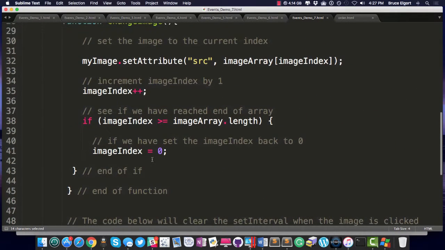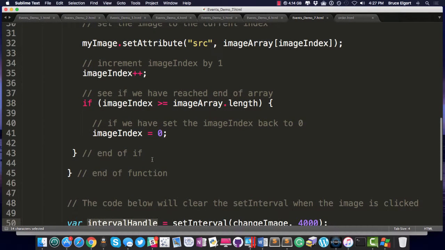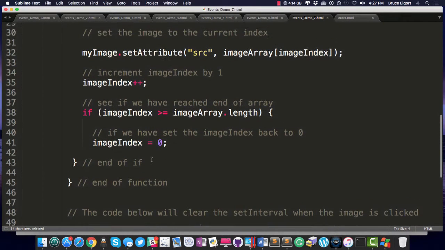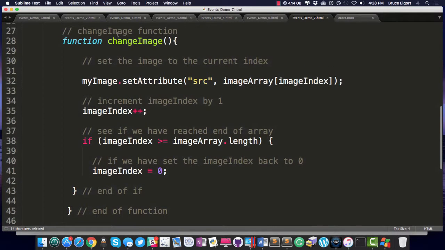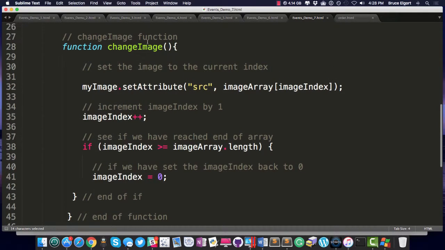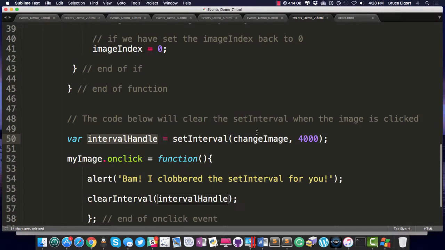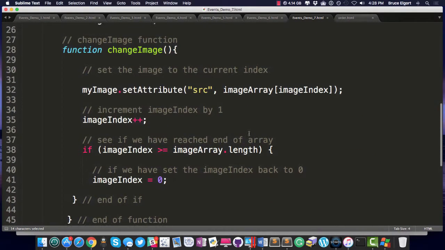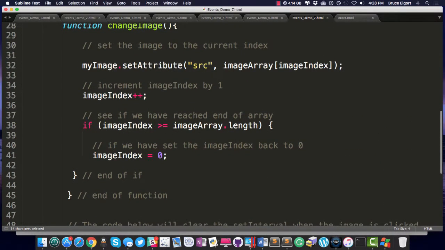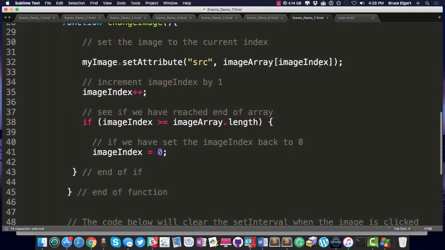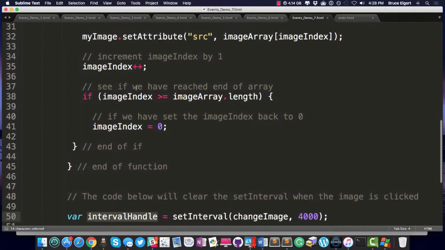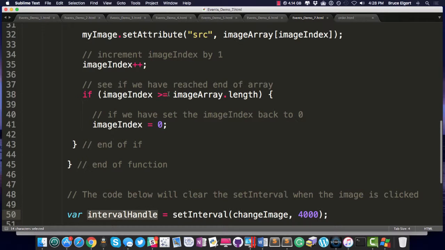So the way that the image rotator works is, change image gets called, right, because change image gets called every 4 seconds. We then set the source attribute for the image to the image array at the image index, which started off as 0. We then increment that, and here's where we determine if we've reached the end of the array, we set the index back to 0. Okay, just so you know.